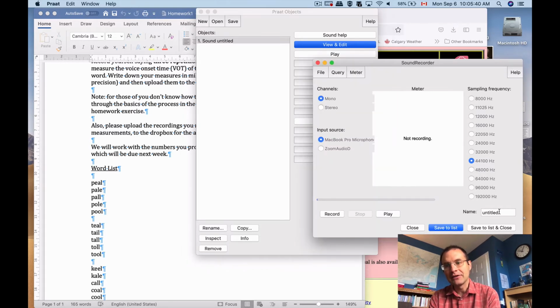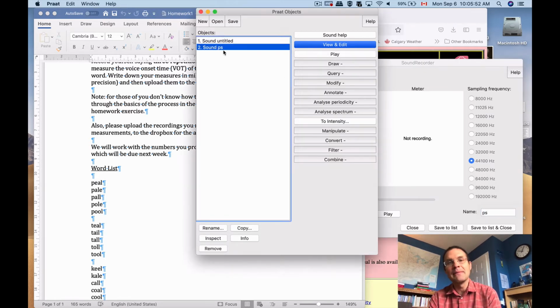If I want a name that's more informative than that, I can change the name here. I'm just going to change it to PS for the P's in this particular recording, and I'll save that to list. And it's going to wind up being the exact same file, but with a different name. That's all you need to do to get it in this object window. And the object window is where we can start to play around with it.